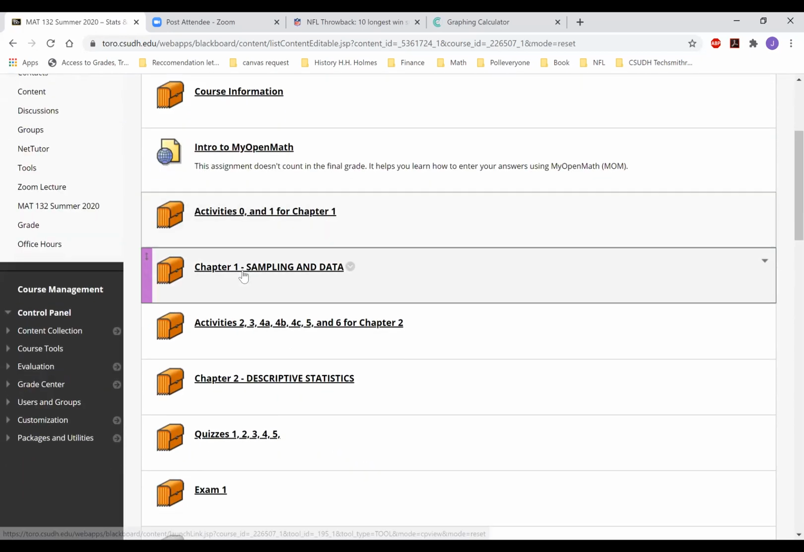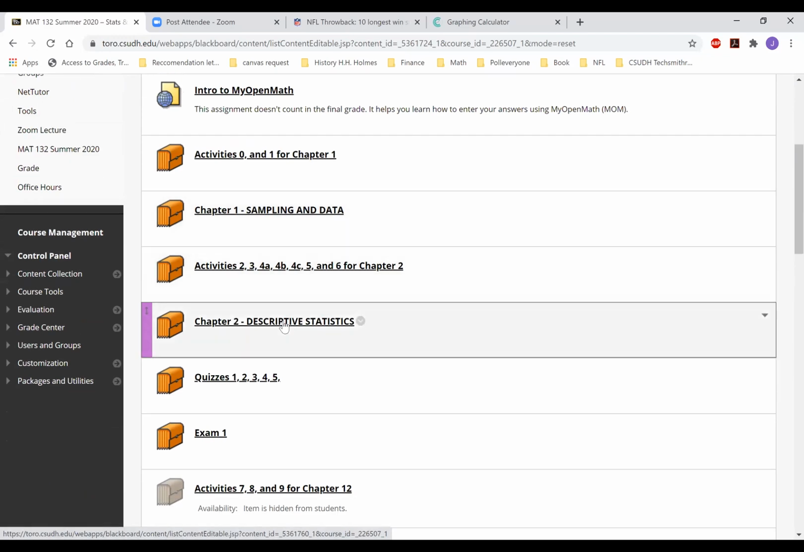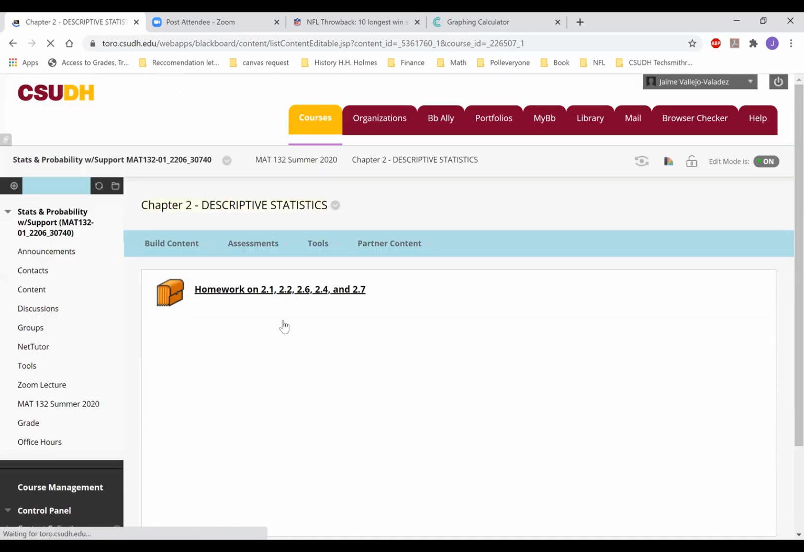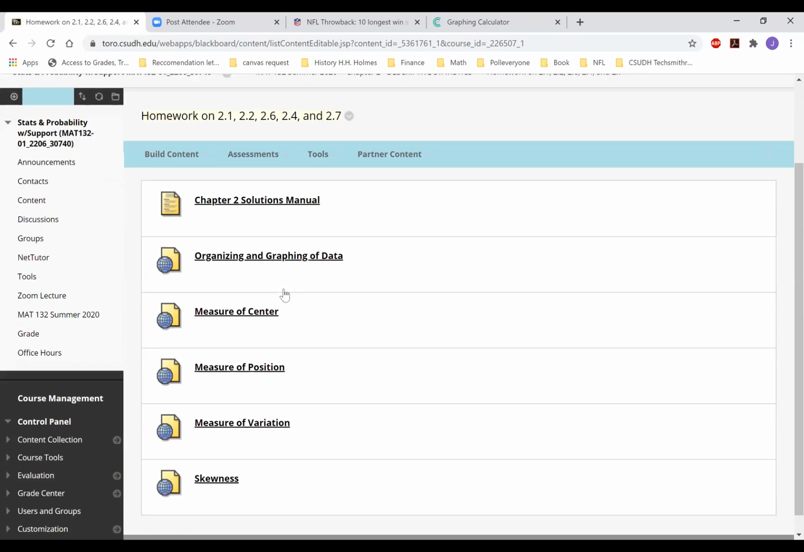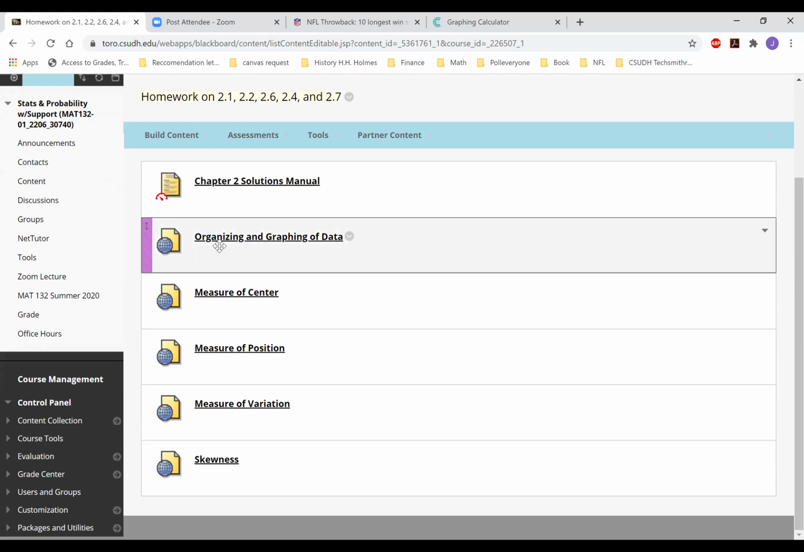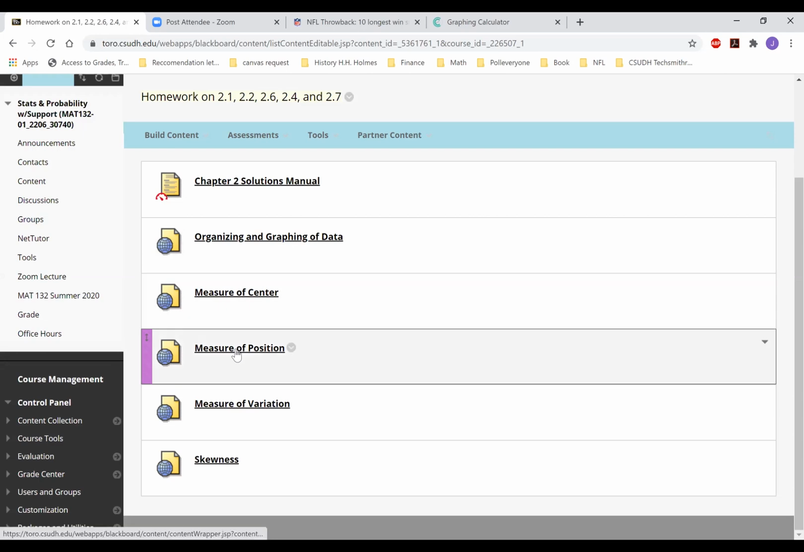For the homework for today, hopefully you should have finished all of chapter 1, sampling and data, and you should all be in chapter 2, descriptive statistics. So far you should hopefully have done organizing and graphing of data and measures of center, and for today's homework assignment you want to do measures of position. This is the homework you should be working on for today's lecture.